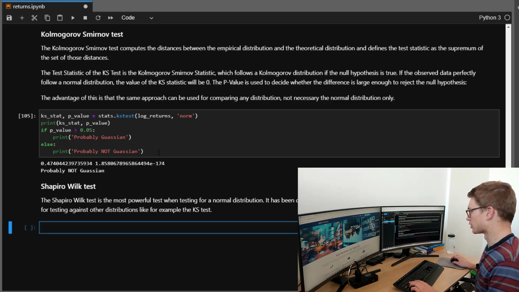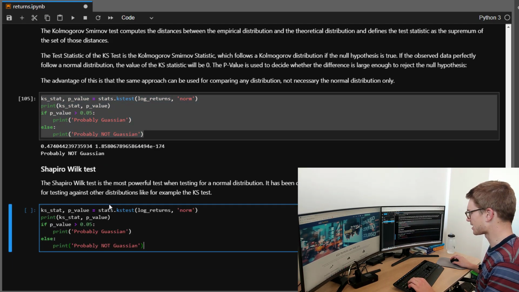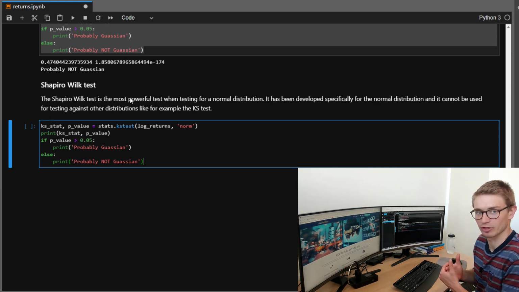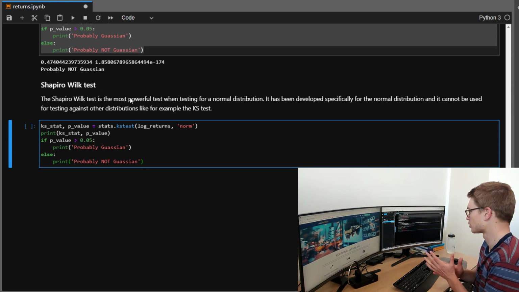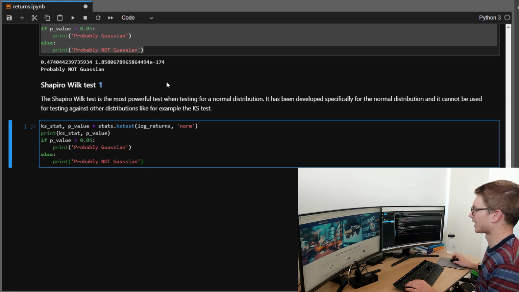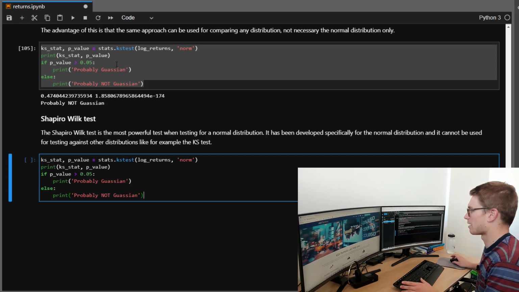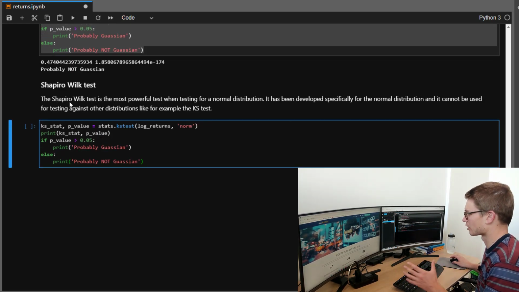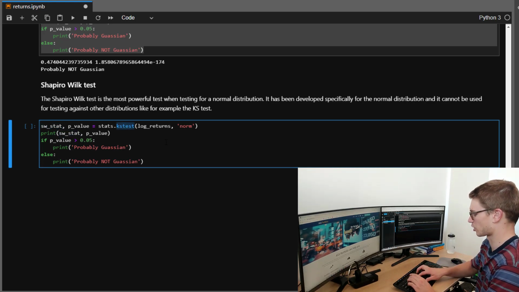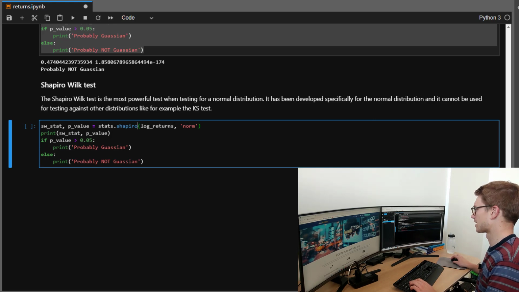So now moving on to the Shapiro-Wilk test, if we copy and paste that down there. The Shapiro-Wilk test is the most powerful test when we're comparing to the normal distribution. The reason is it's specifically been developed to test the normal distribution and the normal distribution alone. So I guess it's very good that the KS test is general for different distributions, but here it's very specific, and it's a great test. So we're going to go Shapiro-Wilk, SW stat, put that down there. To call the statistic, we just go shapiro and get rid of the norm now, because we don't need to tell it which distribution to compare to.